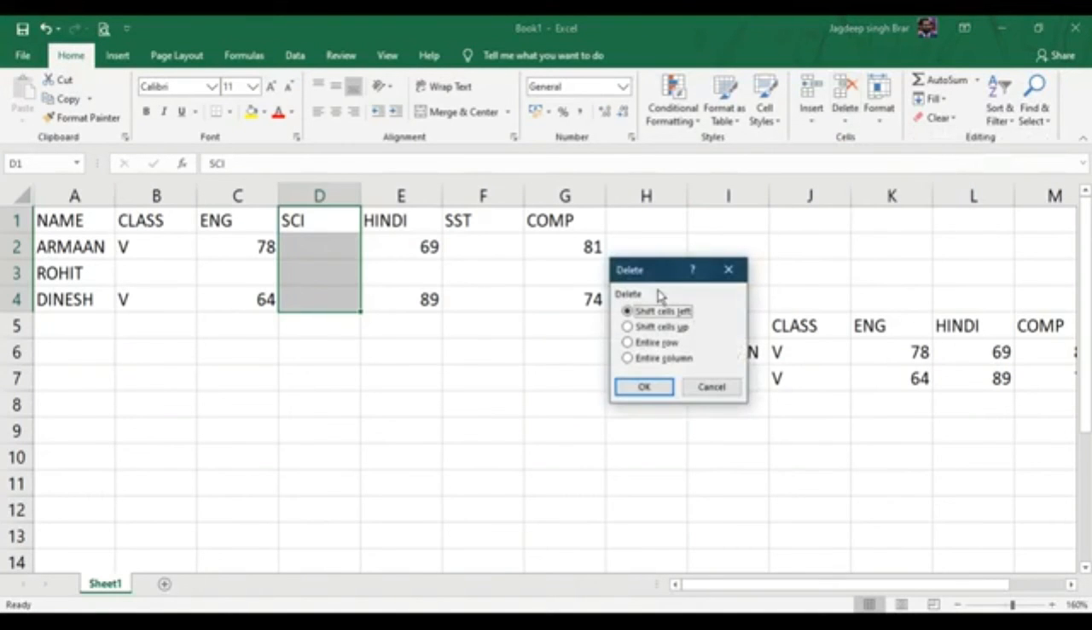It opens a dialog with four options. Shift cells left: then these cells are deleted from the sheet and all the cells are shifted to the left side. Shift cells up: then it will delete these cells and shift the cells below upward. The other options will delete the entire row or entire column. So select any option, click on OK.